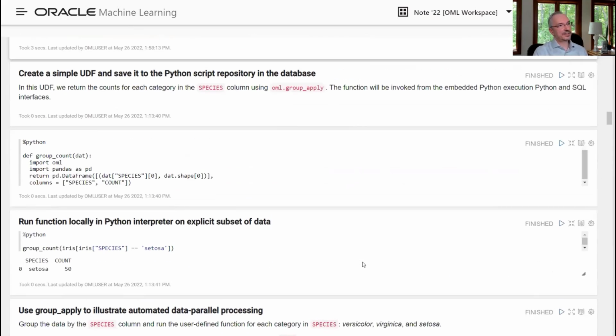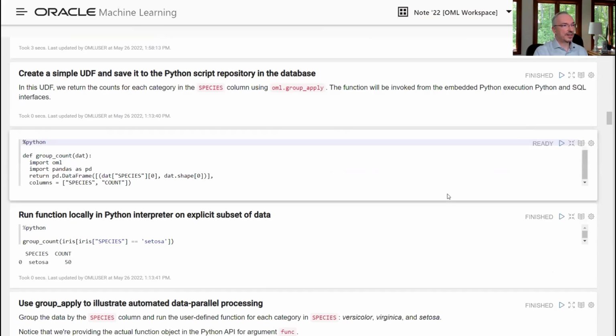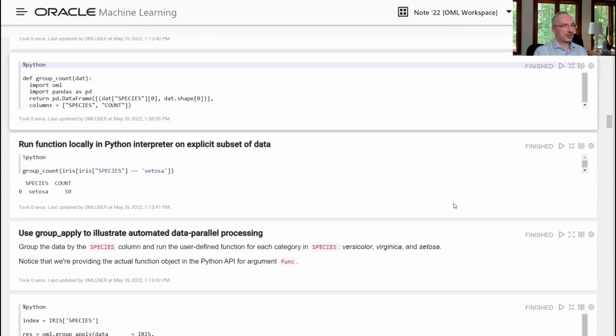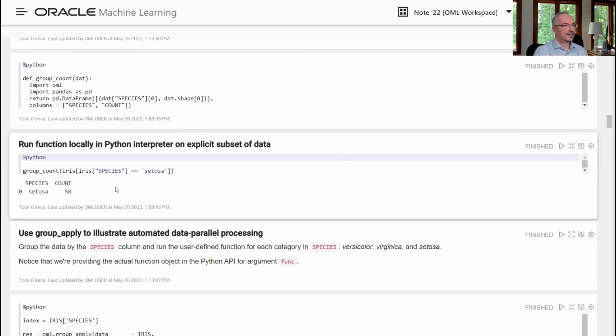Now, the next thing is, let's create a simple user-defined function and save it to the Python script repository in the database. We have a simple count function. And all this does is say, how many rows are there that are provided to this function? So we're going to store that, or just create that function called group count. And let's invoke it. This is pure Python. There's nothing elaborate about this. And we see that we're asking for how many Setosa rows do we have? And we see that there are 50.